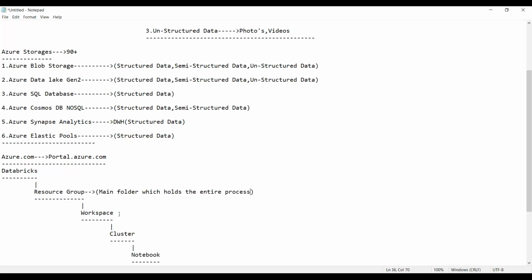Everything will be recorded within the resource group. If you delete the resource group, everything will go off, as you know. So for your understanding, a resource group is just like a main folder which holds the entire process. Whenever you delete the resource group, the workspace, cluster and notebook will be deleted automatically. So it is mandatory to create a resource group; without it, you cannot deploy things.